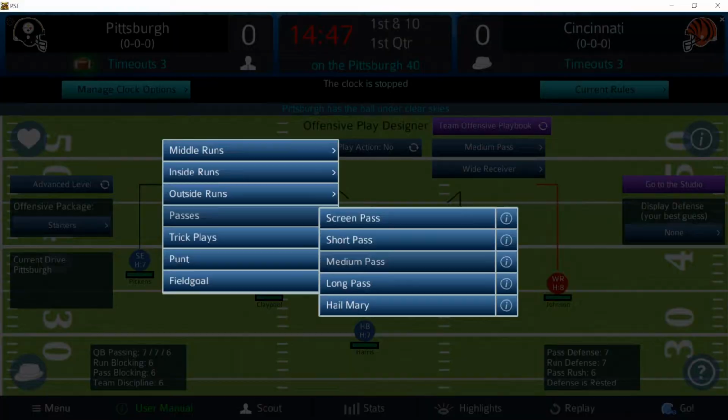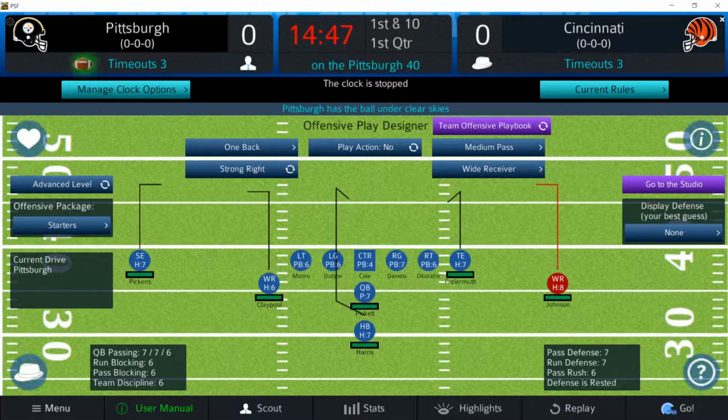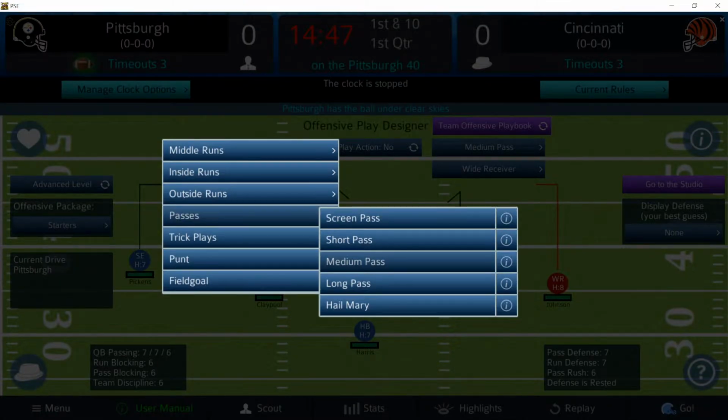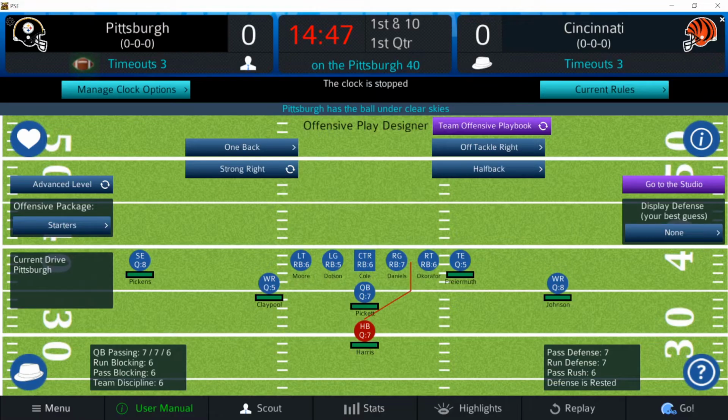We click over here where it says medium pass. We can choose whatever we want to do. I'm going to go inside run, off tackle right. I'm going to run behind Daniels and Okafor. And let's go ahead and run that play.